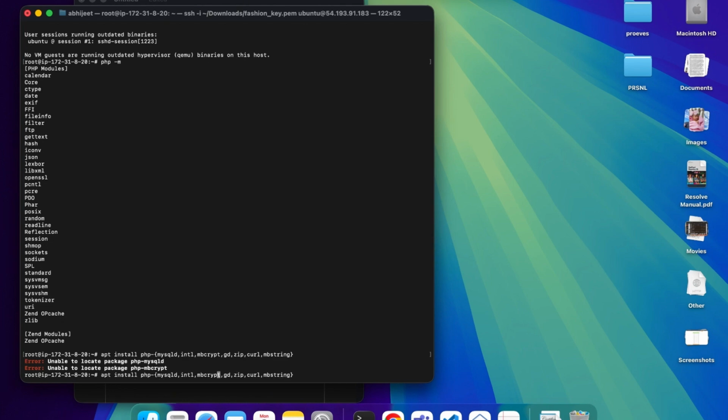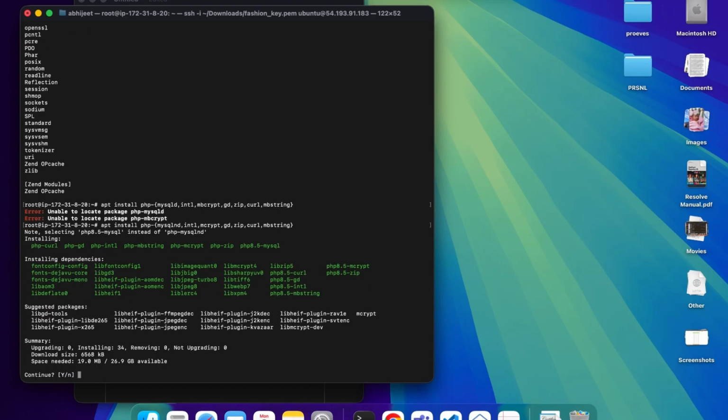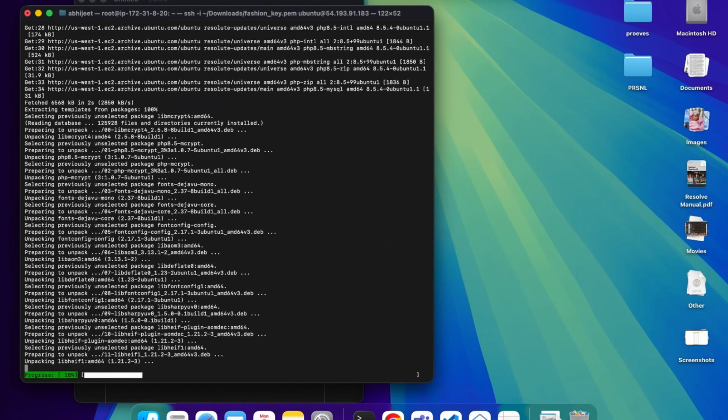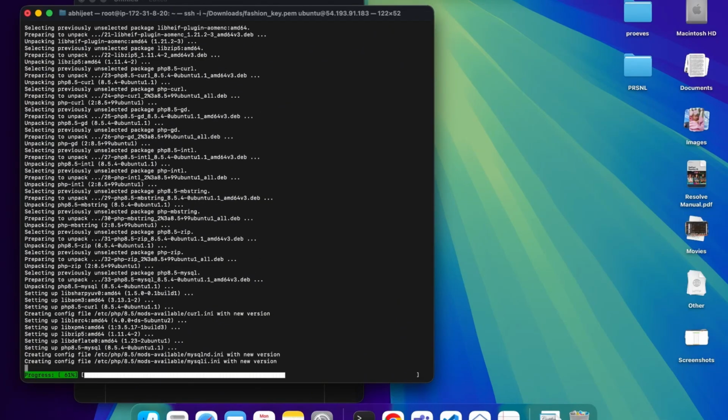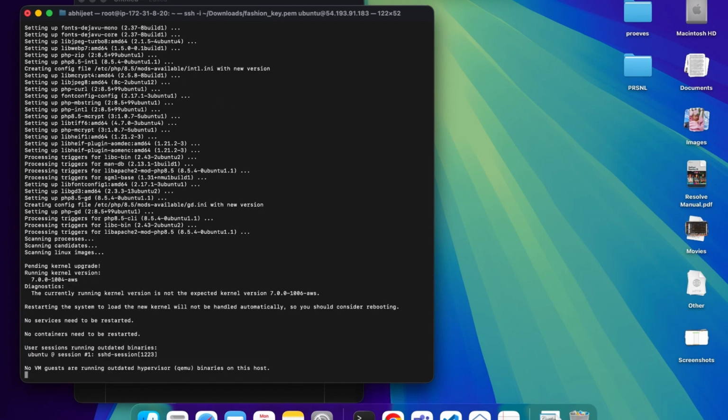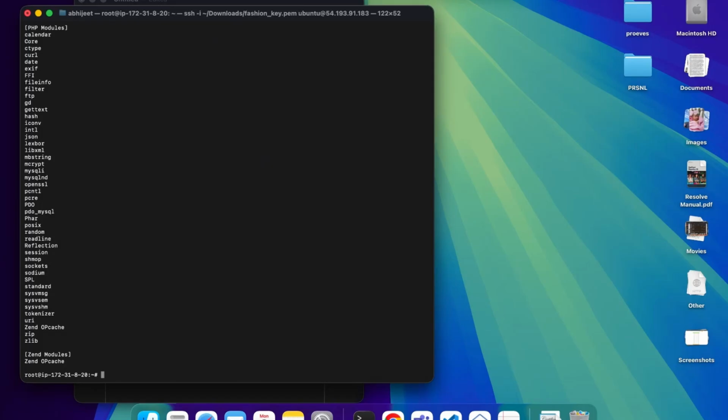Yes, so I want to find this too. MySQL, I think it's mysqlnd, and this is mcrypt. I think so. Yeah, PHP MySQL is going to install that one. All right. So it's also going to install all the dependencies which are going to be required to run our PHP properly. And there we go. We have everything installed. And let's check the modules once again. All right, we have all of these things here.